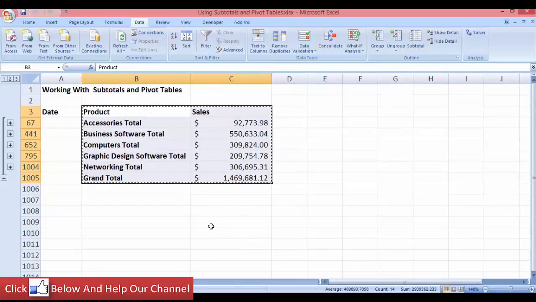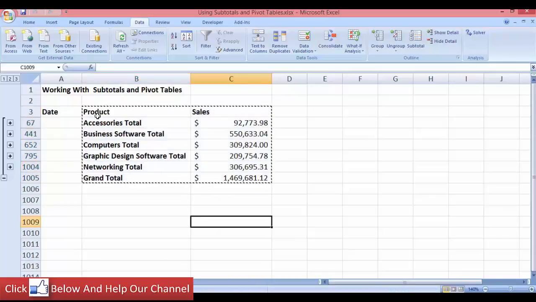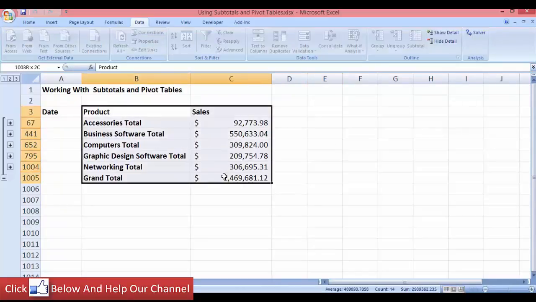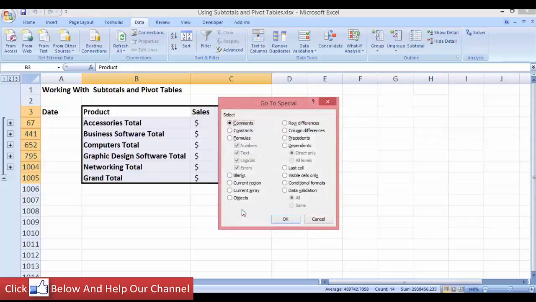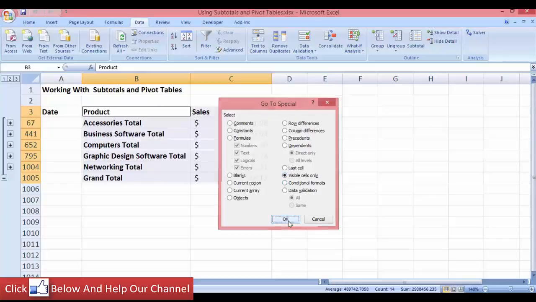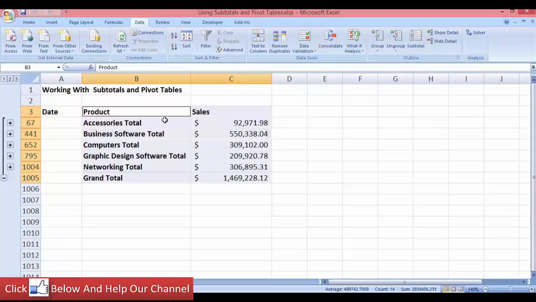So in order for us to copy this data, we need to select the data, which I already did. Okay, so let's select the data, and then we have to use the shortcut F5 to open the Go To dialog box. Okay, and in here we have to click Special. Okay, so in this area we have to choose the visible cells only. Okay, so if you click OK, you will see the selection.